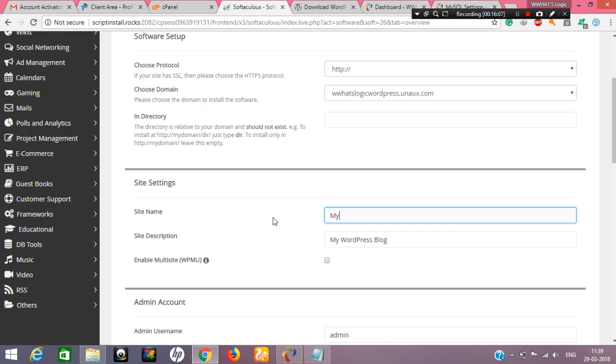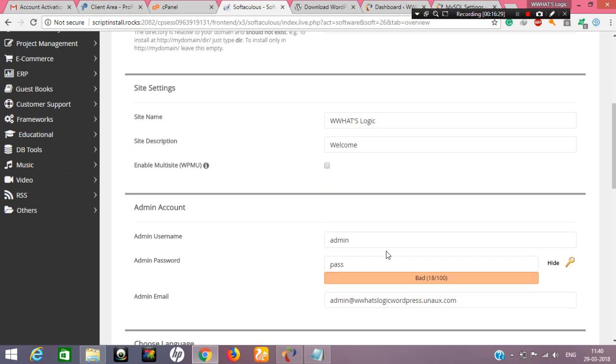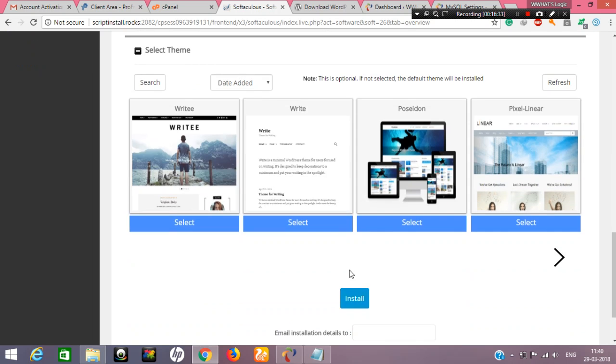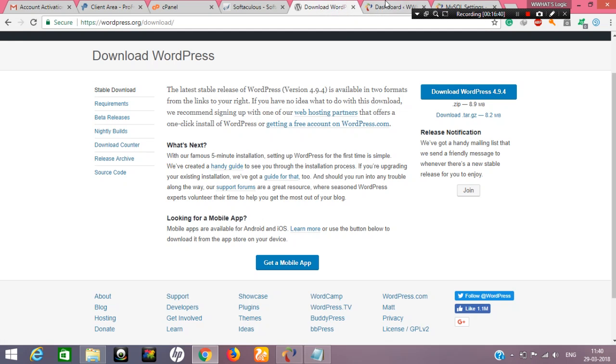Here you have to choose your site name, website name. So I'm going to choose What's Logic. And friends, here it must be a description, so I'm going to type here welcome. You must also type in there welcome, and the admin password is the normal password, so let it be default. So fine, and then click on install. So friends, actually it's installing, and our offline server has now been set up.